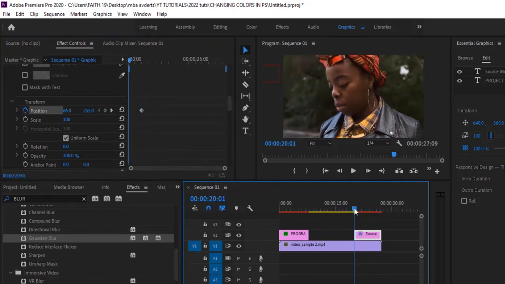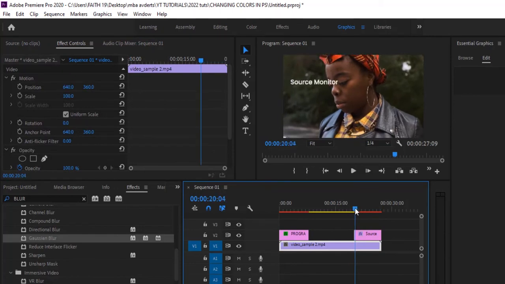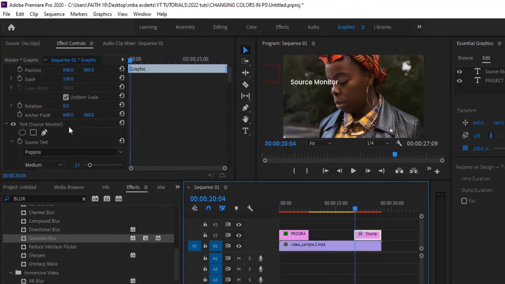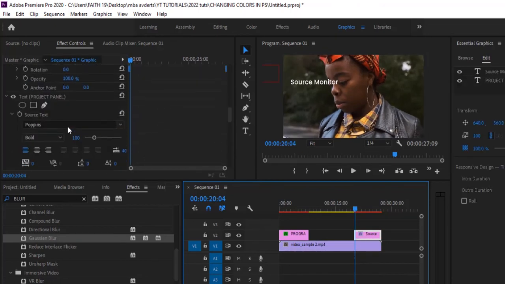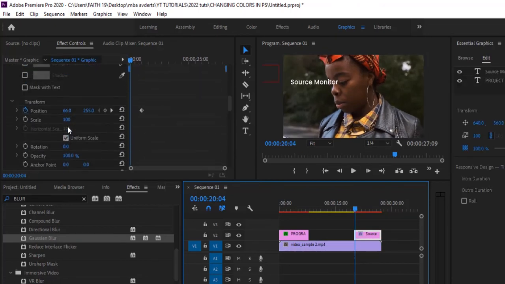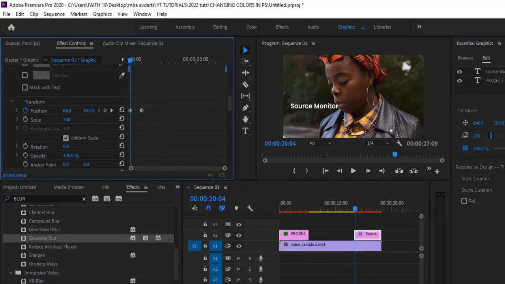Now at this point, 20.04, select the clip again. Always make sure the clip is selected so that you don't end up editing something else. Back to the position where our keyframe is. This time I want to deal with the Y axis. So I'm going to go down. Click and drag to my right. Not too much, just out of the screen.